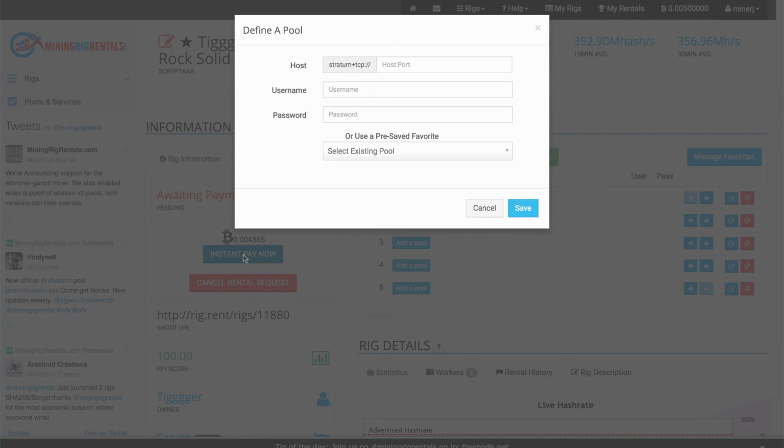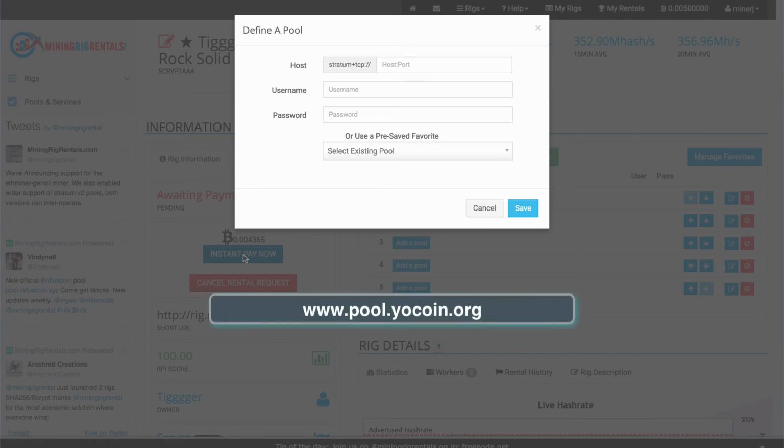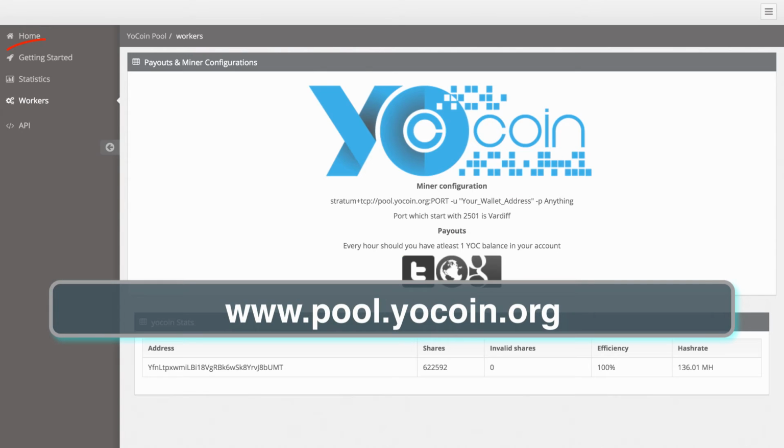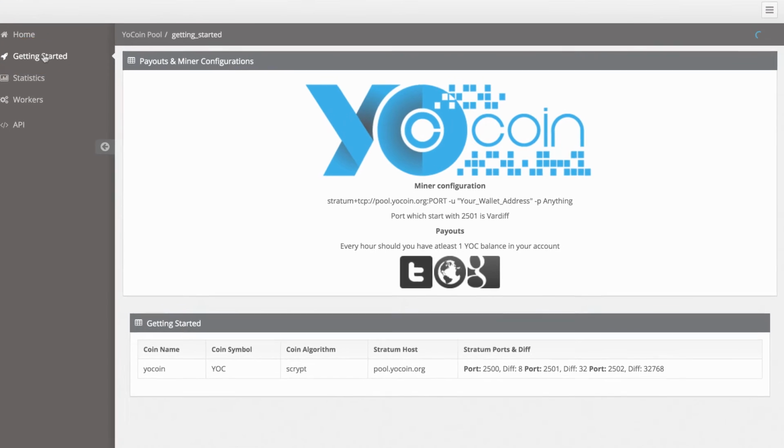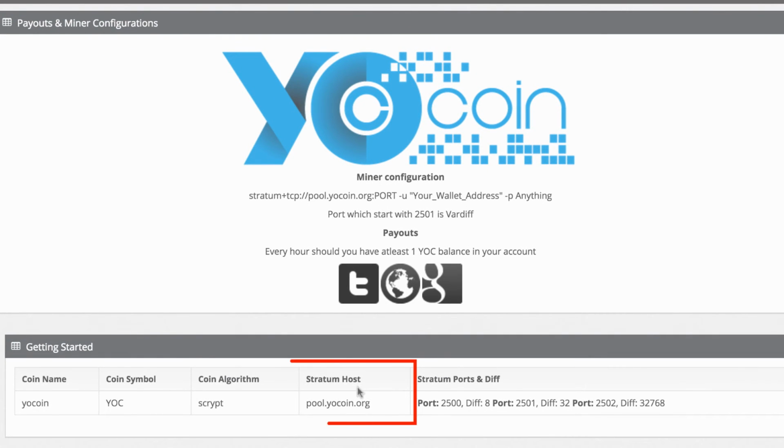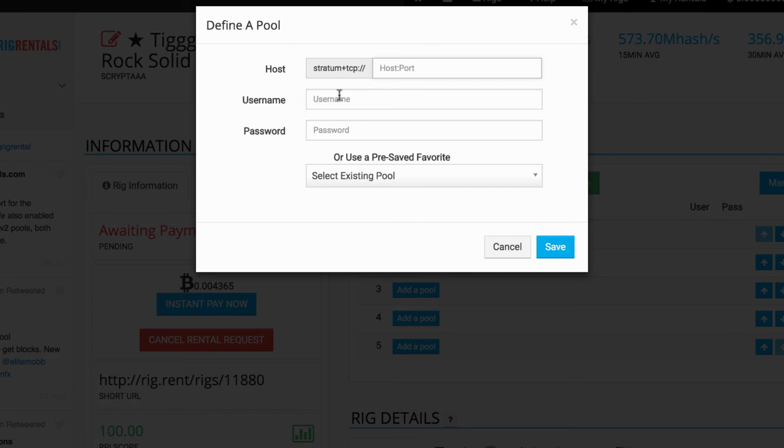And to do that, you need to open one more website, which is pool.yocoin.org, and then click the Getting Started tab. And here you're going to find under Stratum Host this address. You're going to copy pool.yocoin.org, go back to the mining rig rentals, and paste that into this field.